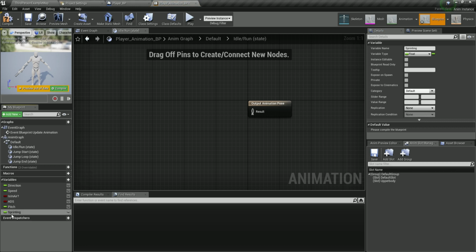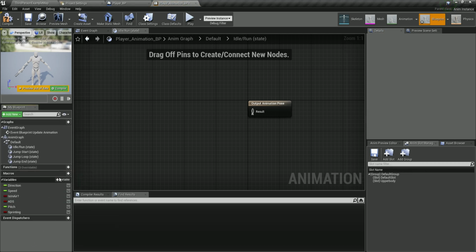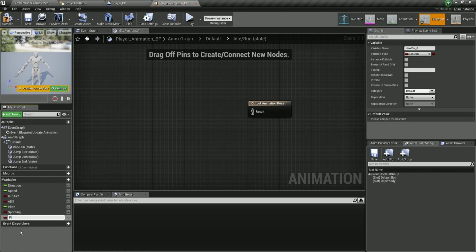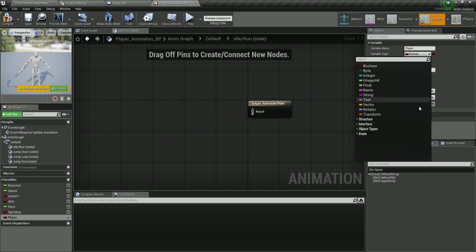And sprinting is going to be a boolean, so go over here and select the boolean. And lastly, we're going to have another variable which is going to be player. I'm going to call it player, but for this one we're going to go over here. So click on the drop down list inside of the details tab.